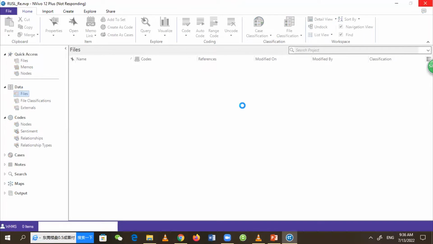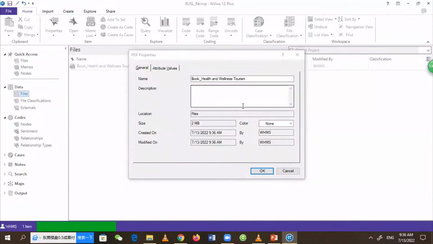NVivo is again a heavy software, which means it will consume your RAM, the random access memory of the computer. So please make sure that all other software is turned off, or leave all the space for NVivo. Here you can rename it if you really want, and you can click on OK.